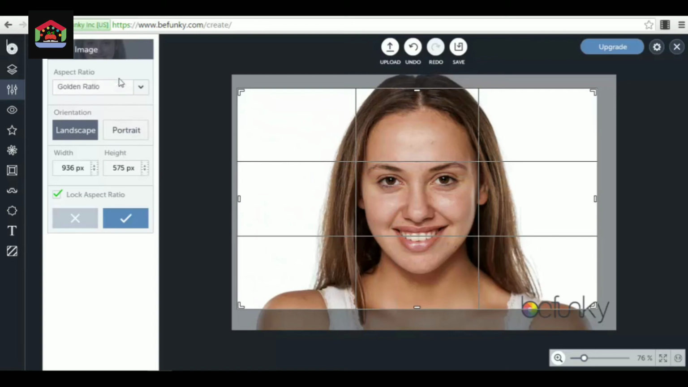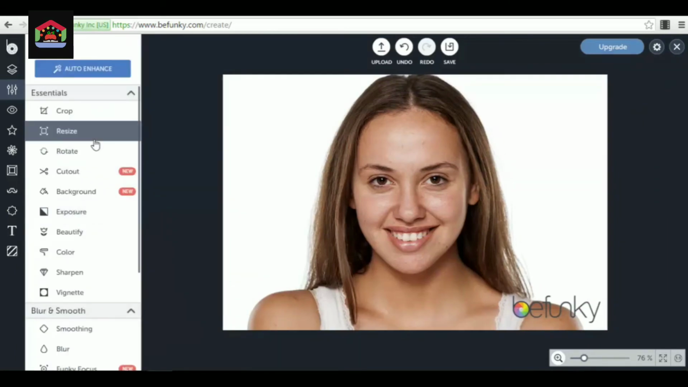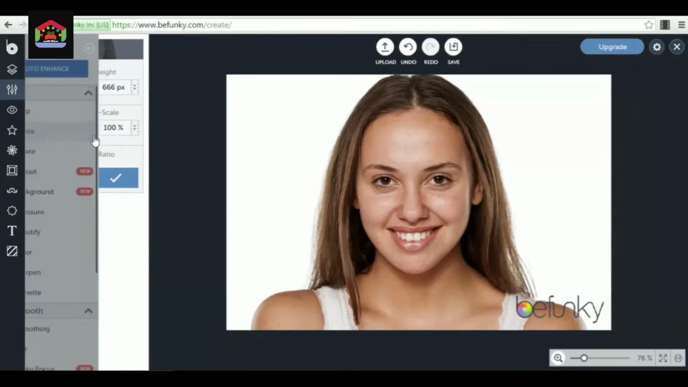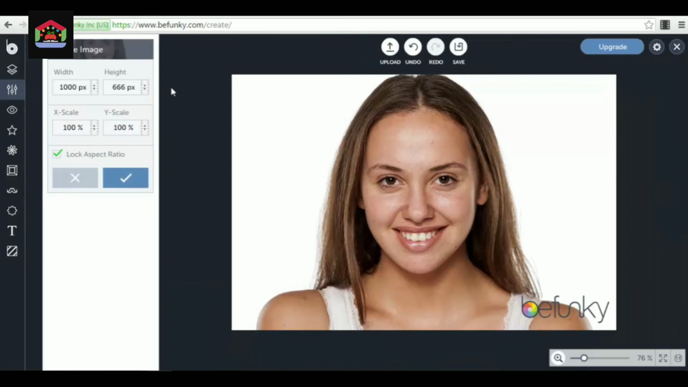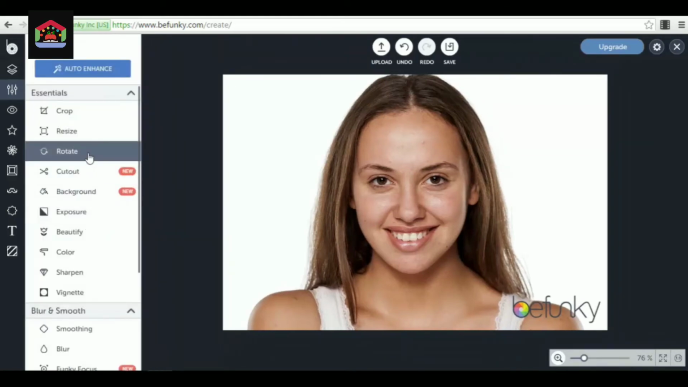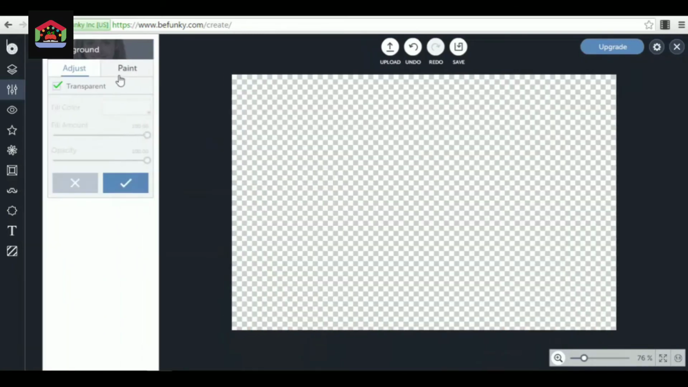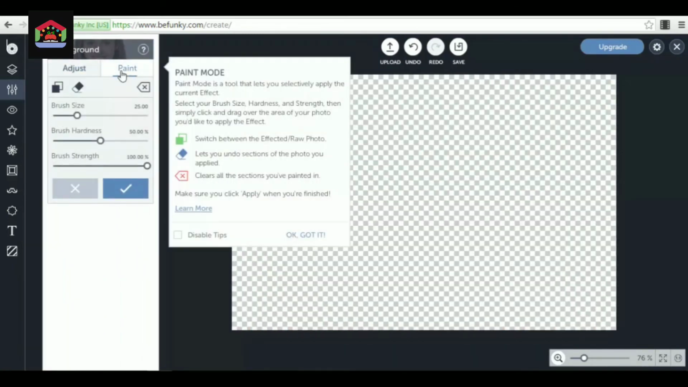Okay, and this one, it's an option that you can use, the crop image option. Another option that you can use is the resize image here. Also you can lock the aspect ratio, and then you can rotate if you want to. You can cut out background. You can select a background, for example a paint.